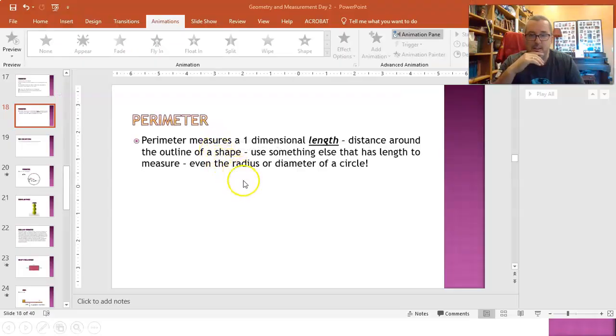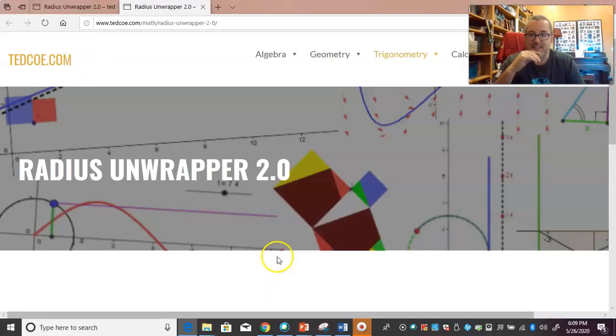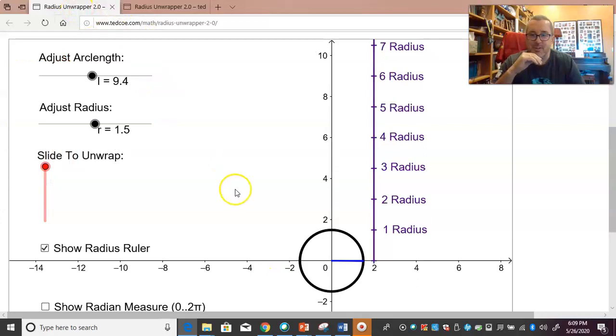Just to highlight that and wrap that up, I'm going to share with you a colleague of mine. His name is Ted Coe, and he created a GeoGebra app. Let me jump to it. There it is. Actually, I have it open twice. He created a GeoGebra app to see that. Let me just orient you to what you have here.